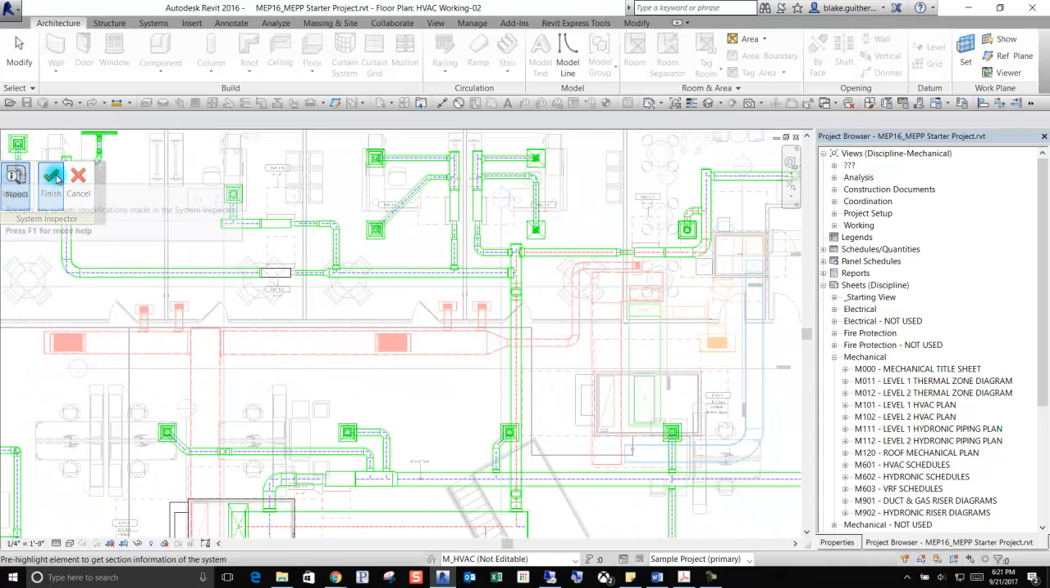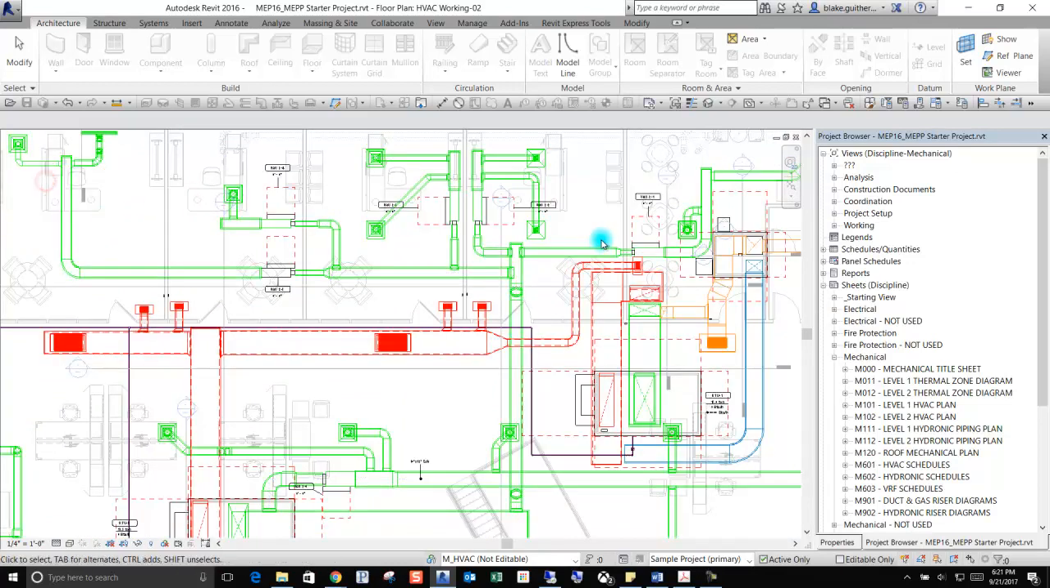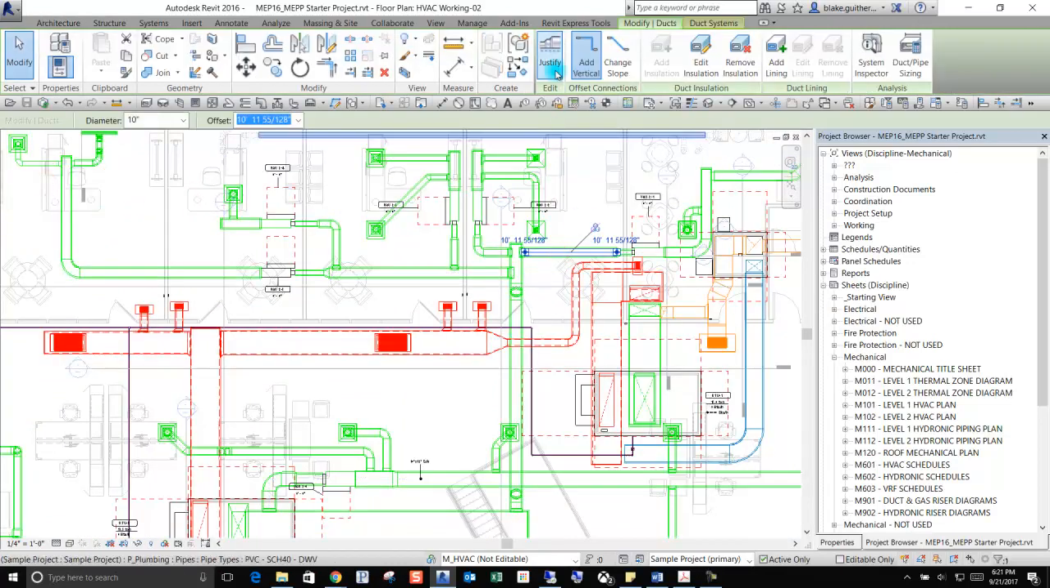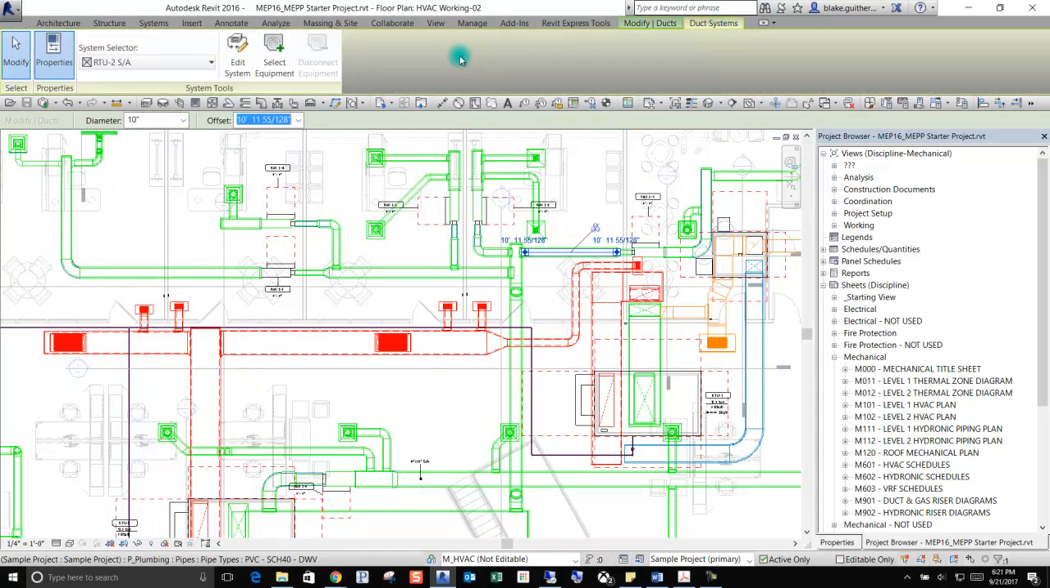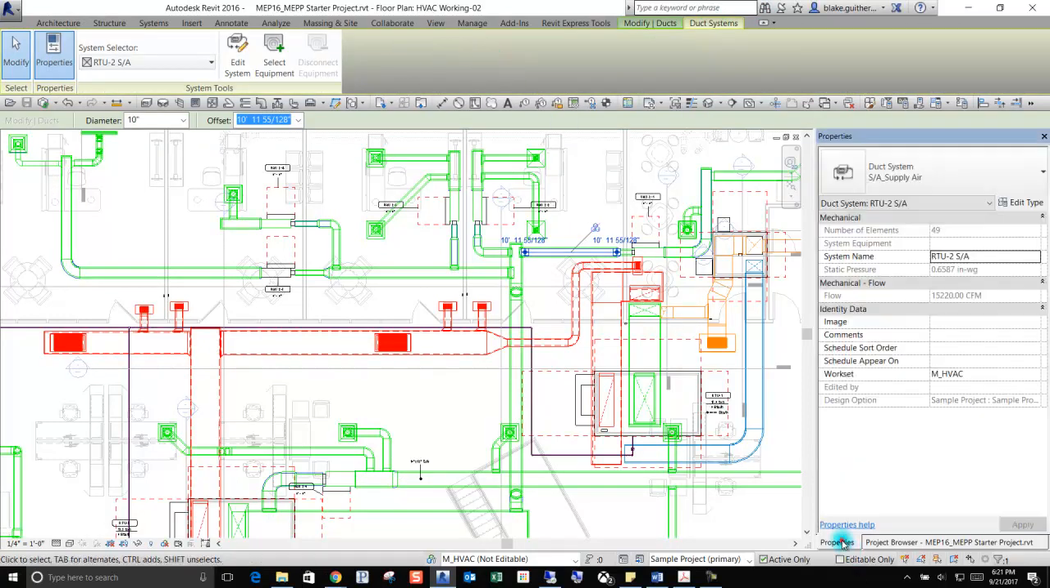So in regards to this specific system, I'm going to close inspector down. Let's look at this duct system, some of the properties. So here's the supply air system. Right now we've calculated a static pressure drop of 0.65 inches water column. We have a total CFM for the system, and this number is going to be different depending upon how you created your systems with the VAV boxes.